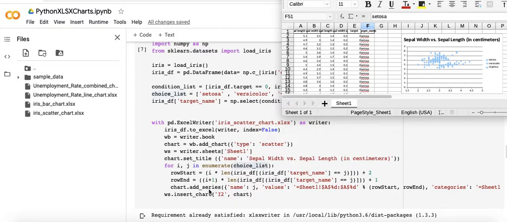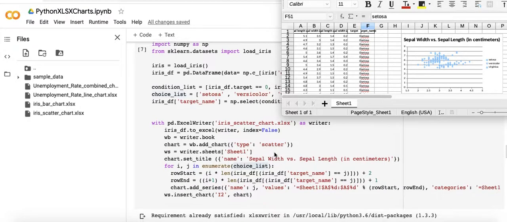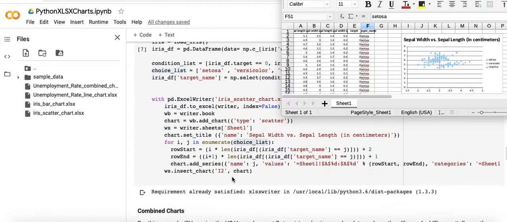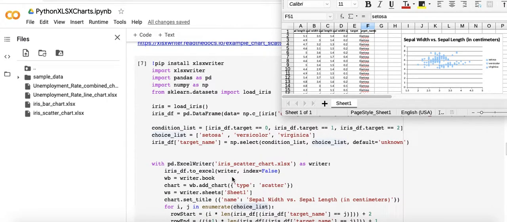And then it's similar to other types of charts. We just created the chart with add_chart, type is scatter. I put in a title, and I inserted the chart at cell I2. So this is about it for a basic example of a scatter chart in Python. And it's pretty useful visually for you to see these clusters.